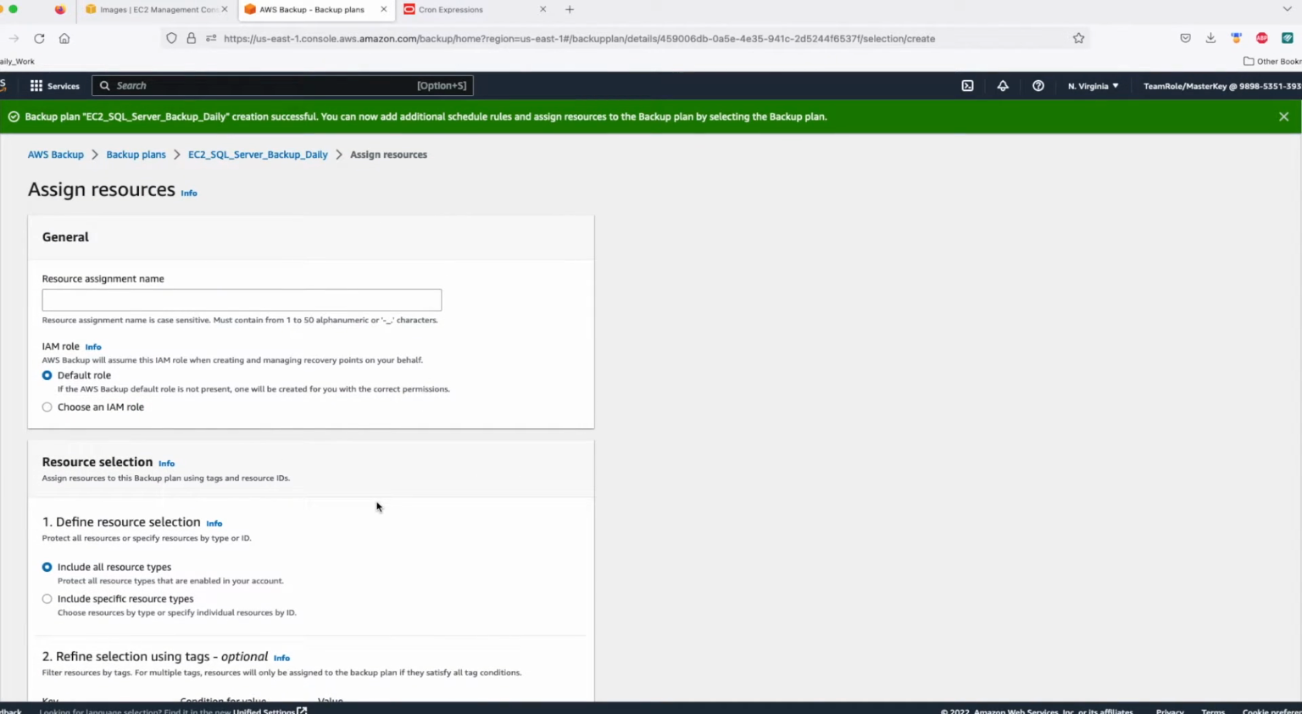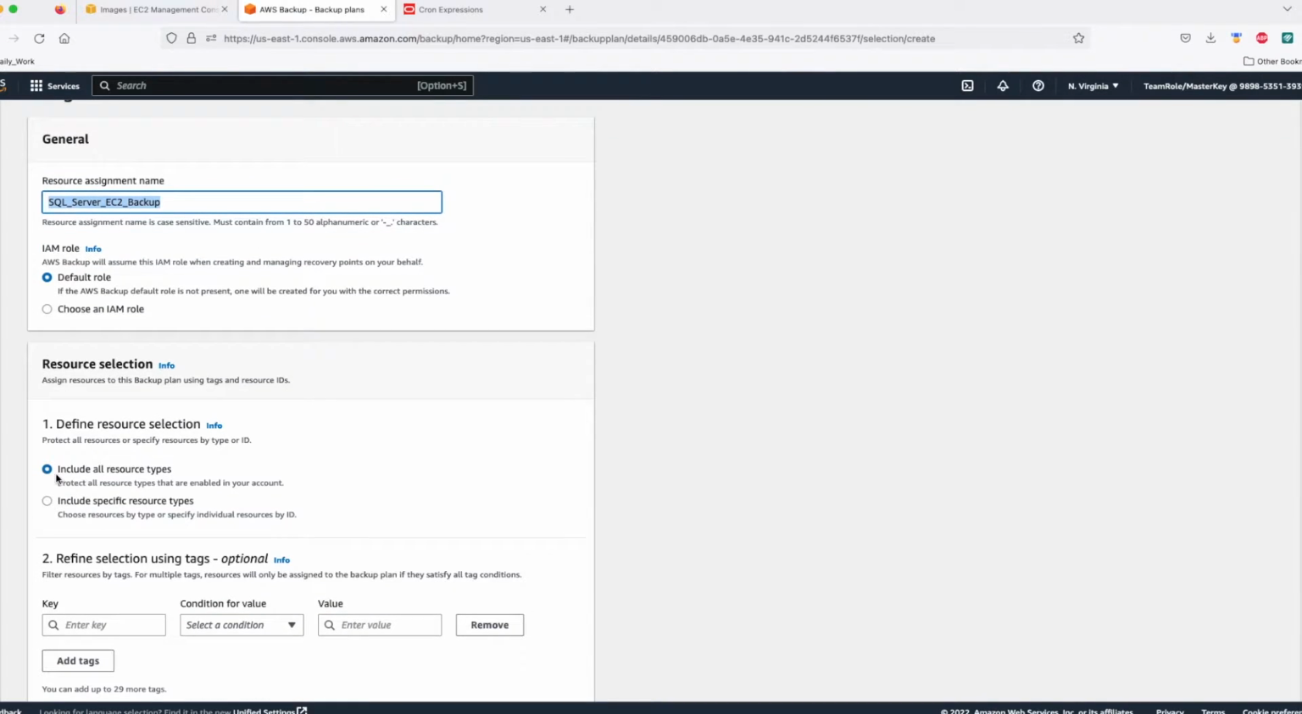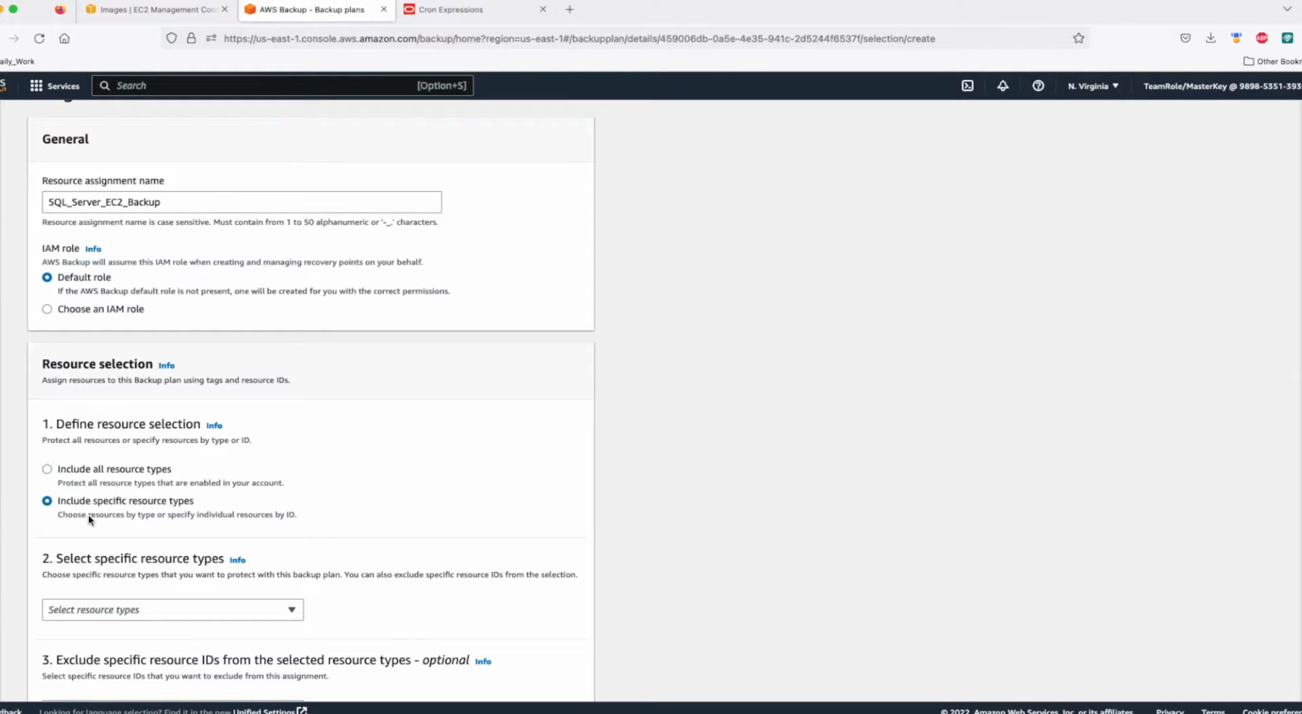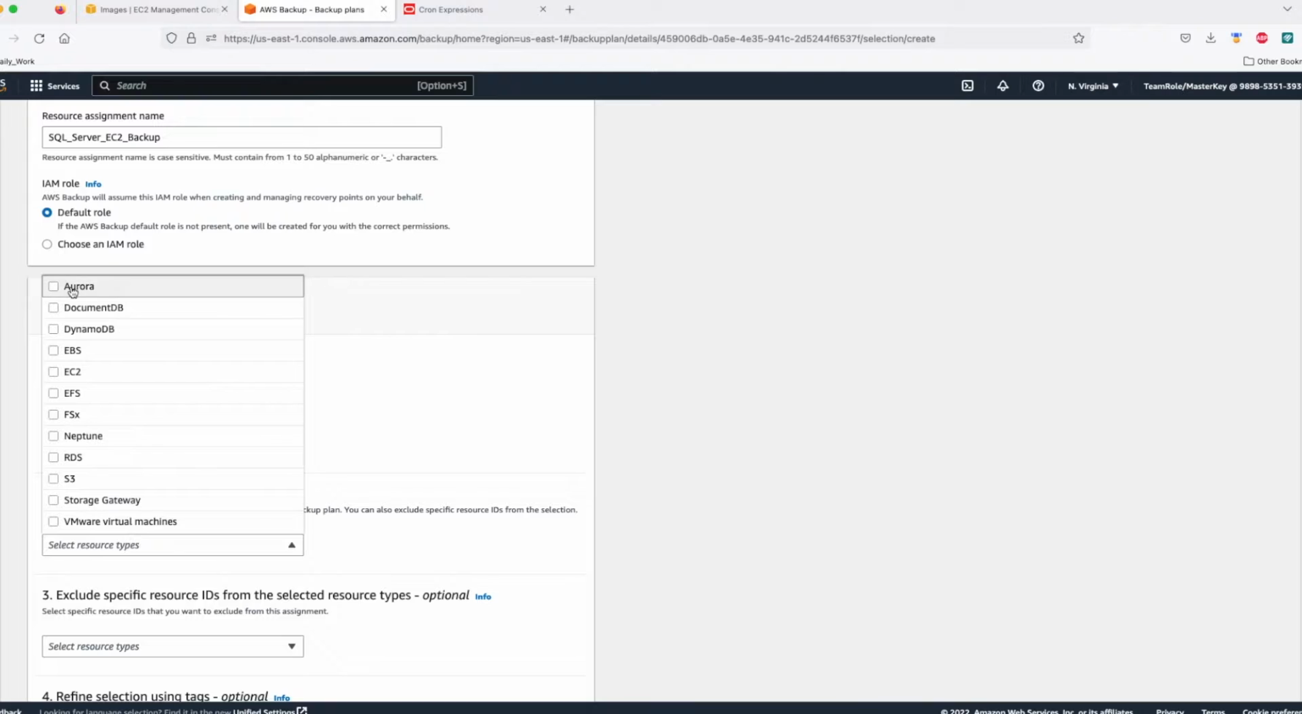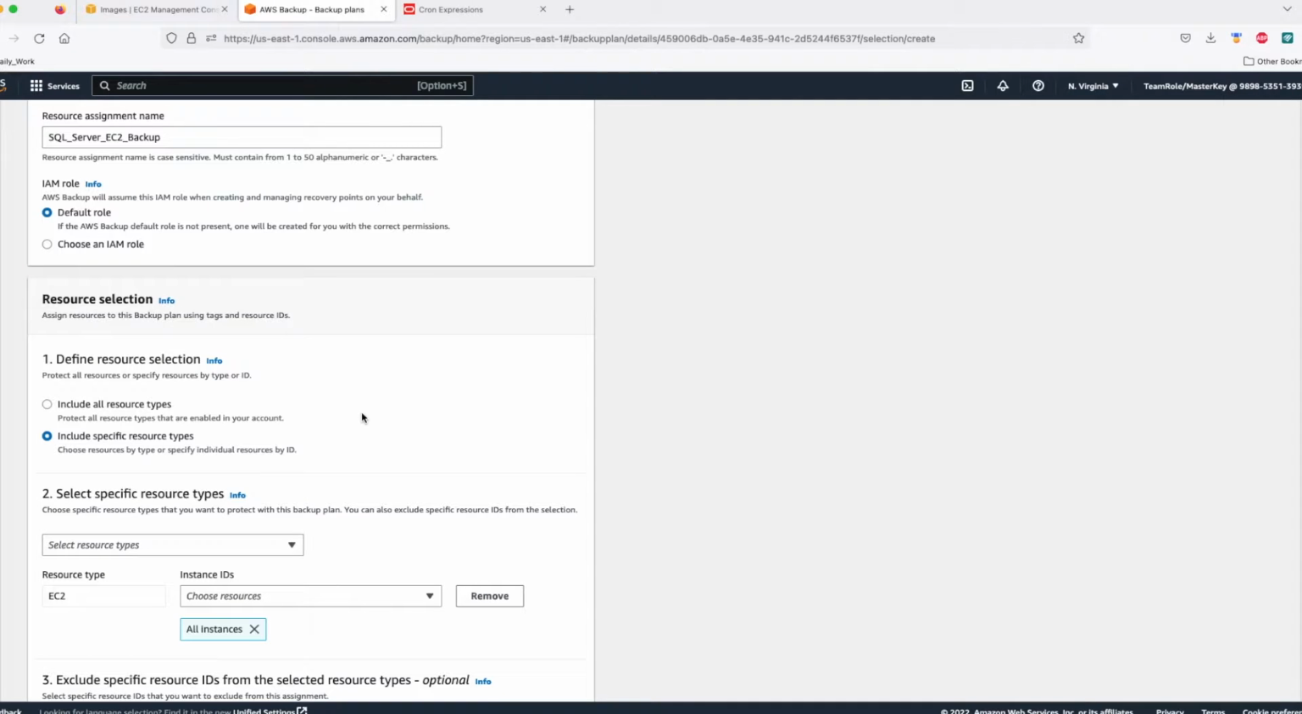Next, I have to attach the resources, which will be backed up as part of the SQL Server backup plan. I'll add a name here, and I want to first back up the EC2 instances, right? Now you can either select all the resource types, everything under that, or you can select specific resource type. If you select specific, you can take backup of Aurora, DynamoDB, DocumentDB, EBS volume, EC2, EFS, FSX, Neptune, RDS, S3, storage gateway, and virtual machines or VMwares. Now I am going to take backup of EC2 instance here.